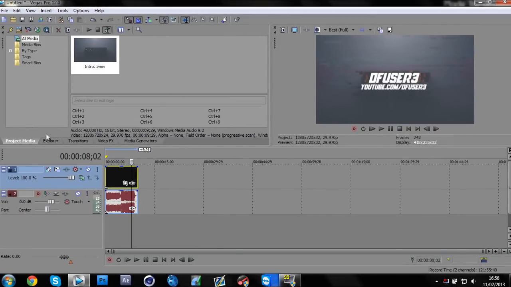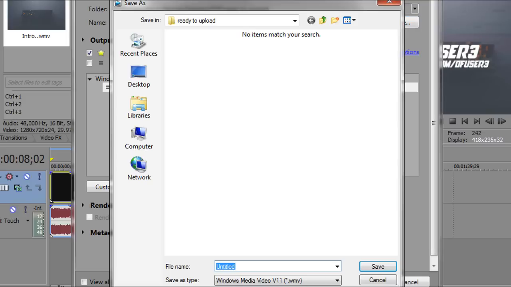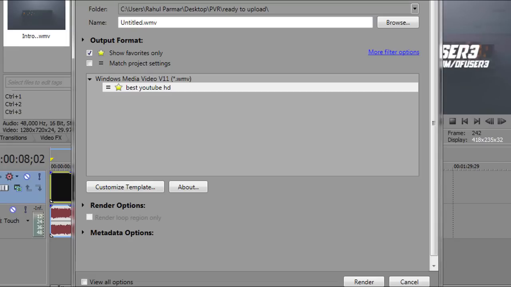If you've got all your clips in and you've disabled resample with them, you can just click file, render as, and this box will pop up. Here where it says folder is where it's going to render to. This is the folder where I always render to. If you want to change that, you just click browse and choose a folder, but I'm fine with this one. Here is what it's going to be called, so I'm just going to call it test.